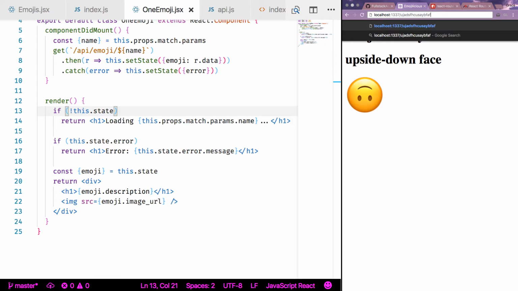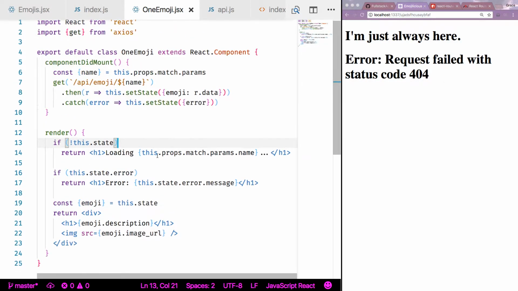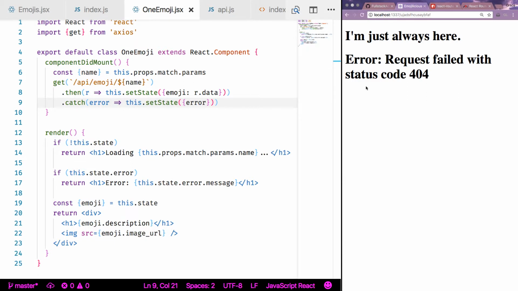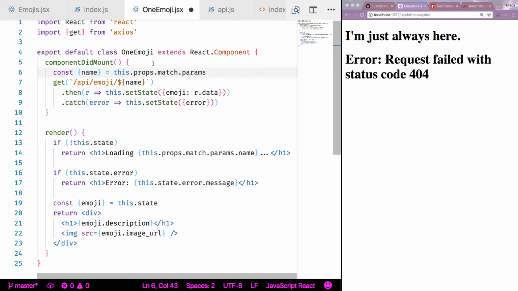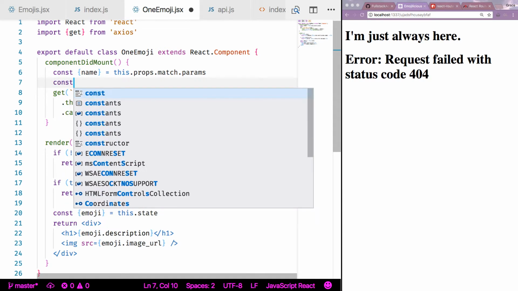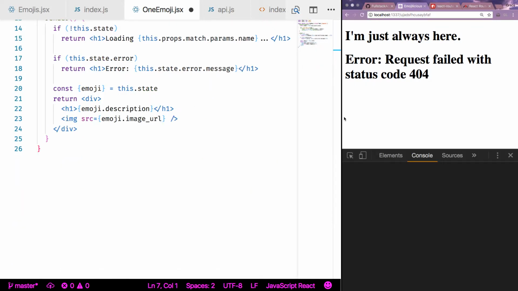Right now, if I go to some emoji that does not exist, I get this error, which is fine, maybe even better than what we're about to do. But let's say that instead of showing this error, we just wanted to redirect to the main page. To do that, we would have to take something off the router, namely the history object, and call push on it.